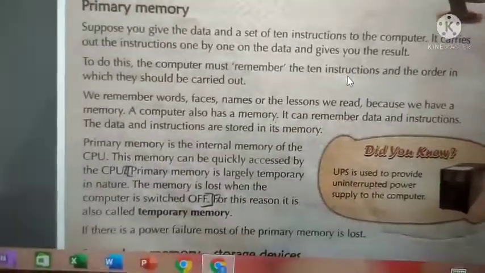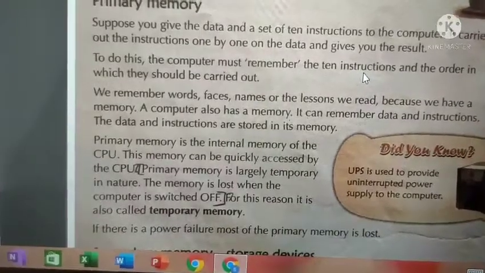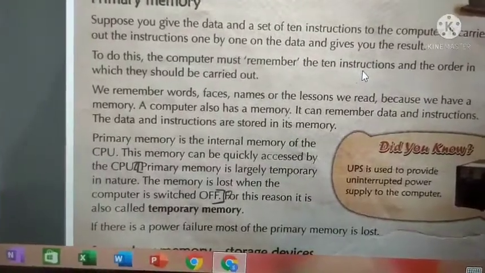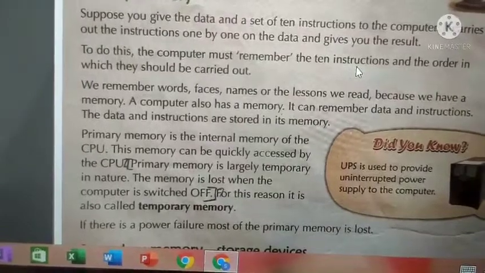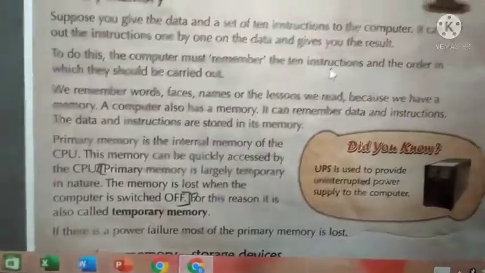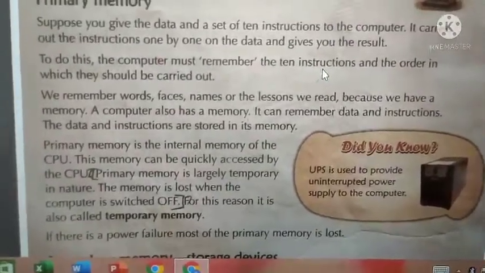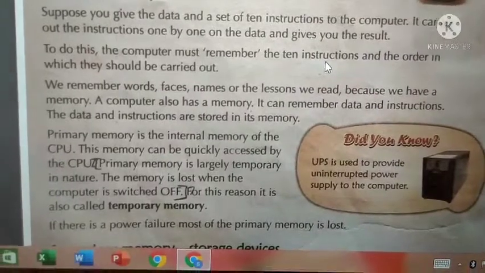Okay, we remember words, faces, names, and lessons we read because we have a memory. A computer also has a memory. It can remember data and instruction. The data and instruction are stored in its memory. Simple. We remember our friend's face, our family members' faces, all those things and their names.